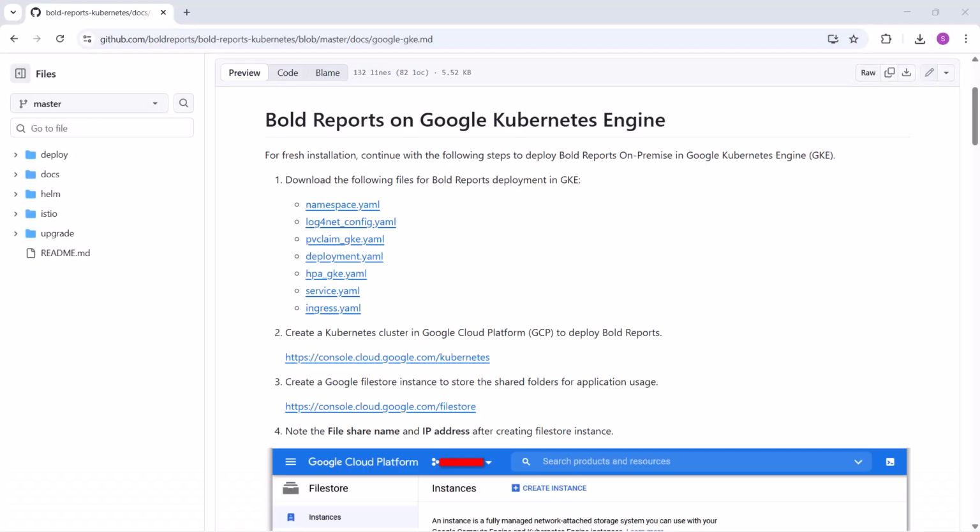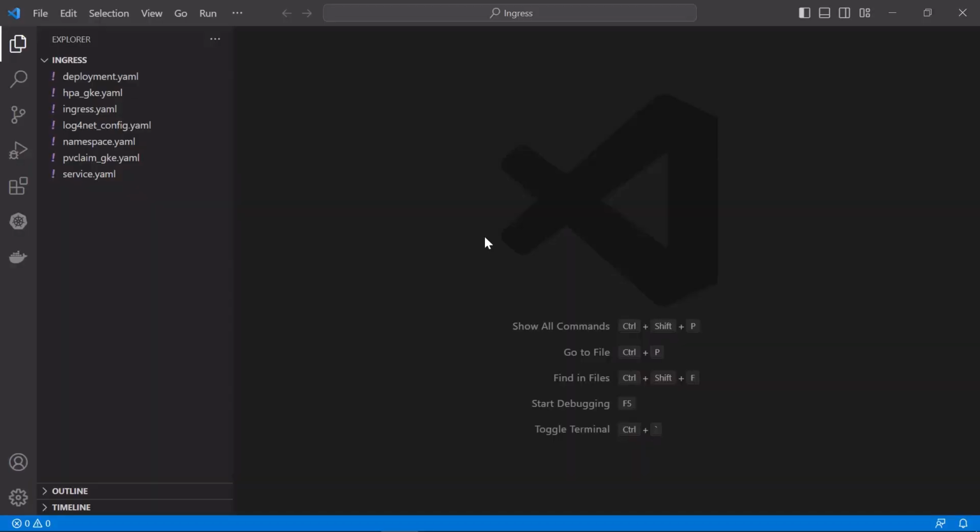Now let's start the deployment. I download the highlighted deployment files from Bold Reports Kubernetes GitHub repository. A link to the repository is in the description below. I am using Visual Studio Code in this demo, but you can use your editor of choice.